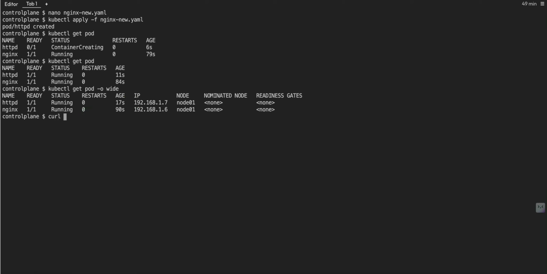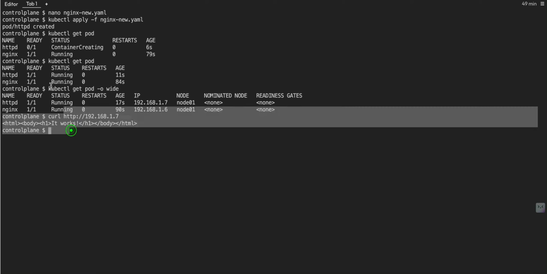So curl HTTP 192.168.1.7. Yes, it is in the running state as well. So this is how we can create a pod.